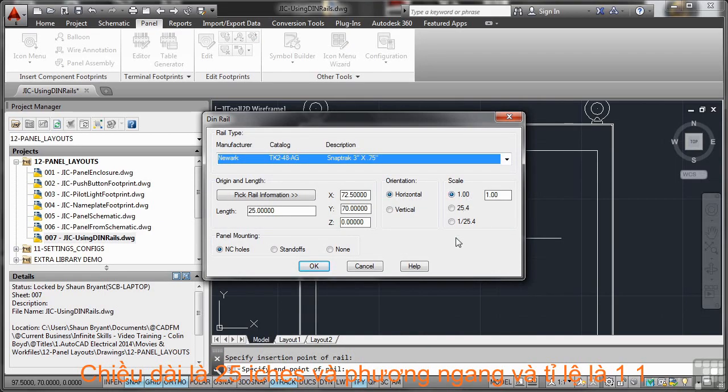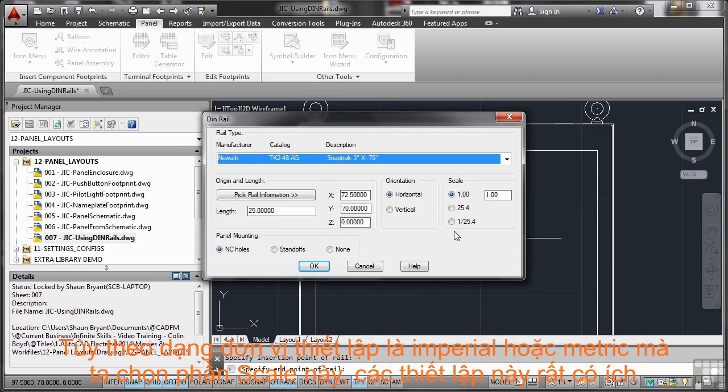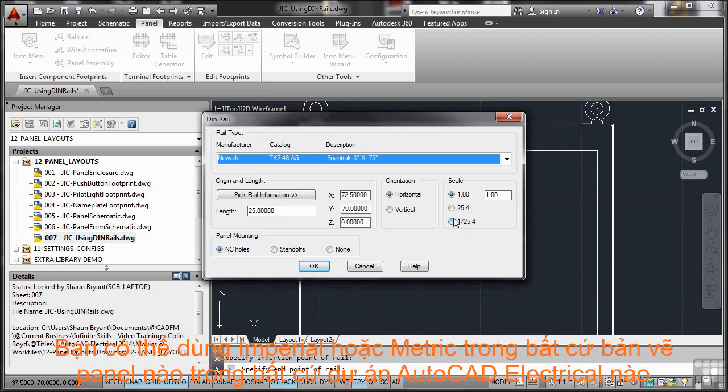Now in this particular case, obviously if I've got a metric one that I want to use, let's say on an imperial drawing, I can set the scale 1 divided by 25.4. And that'll give me the right ratio and scale it accordingly. So those settings are really useful. I can use imperial or metric on any given panel drawing in any given AutoCAD electrical project.